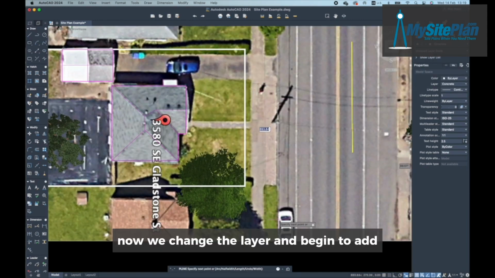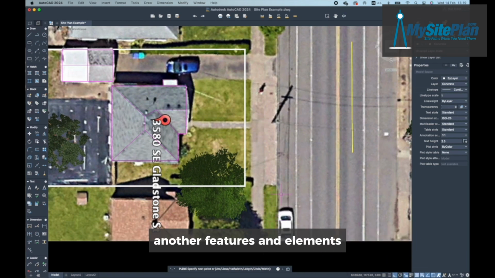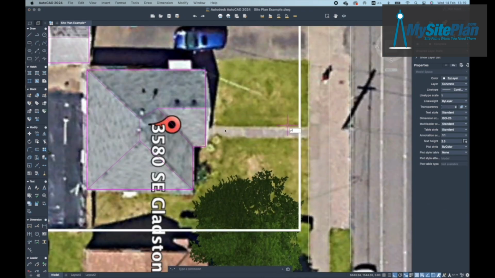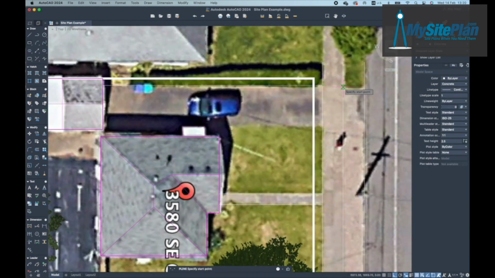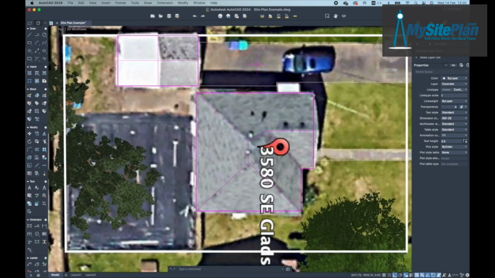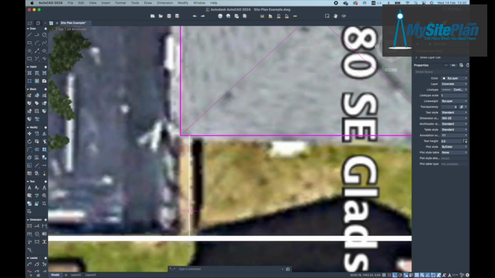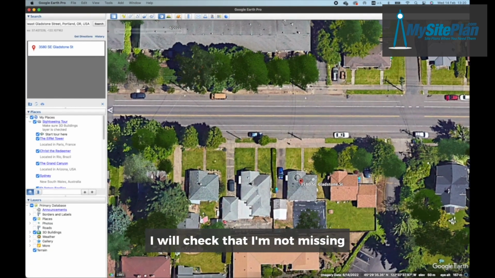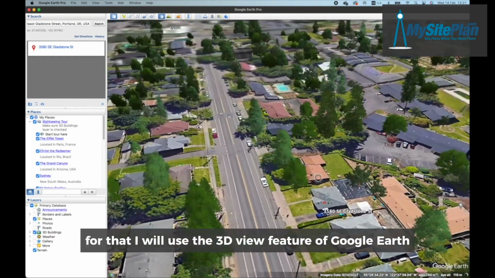Now we change the layer and begin to add all the other features we see present on the property, like driveway, sidewalks, and other features and elements. At this point, I will check that I'm not missing any structure or feature. For that, I will use the 3D View feature of Google Earth.